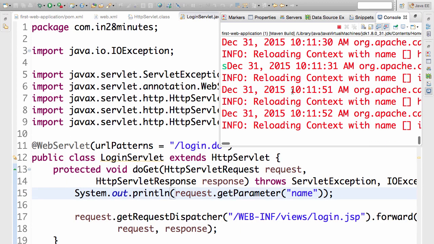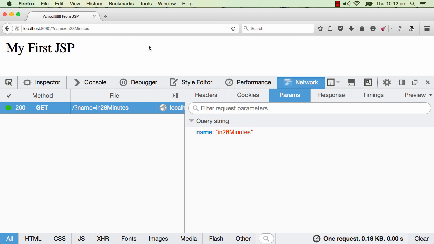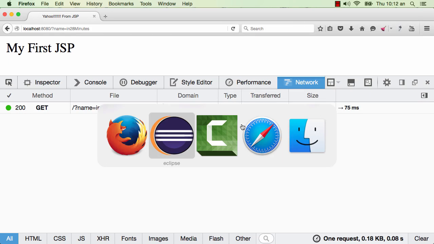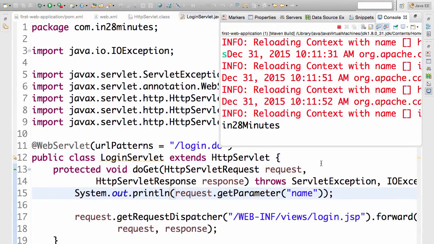Let's wait for this servlet to reload. It's reloaded now, and I would refresh this page. So now there's no change in what you see in here, but if we go to the console, you would see that in 28 minutes is printed on the console. That's because we did a sysout.println request.getParameter name. In 28 minutes is printed in.